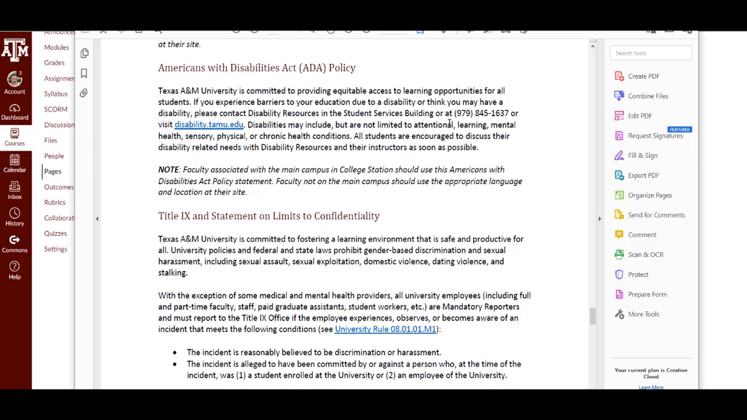Now, the Americans with Disabilities Act states that I will accommodate you, whatever you need, and I will. Whatever you need, if you've got anxiety like me, or dyslexia, or you're scotopic, or you have one of a million weird things that a brain decides to do to make it a little bit more difficult to learn, you just let me know. We do have a really robust support system on campus. So I've got the link for you here, disability.tamu.edu.